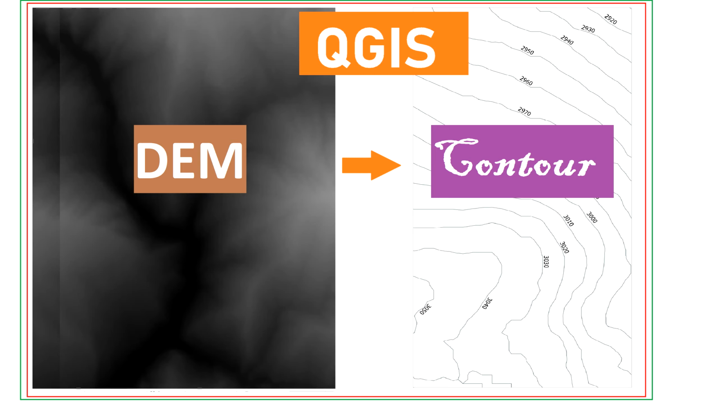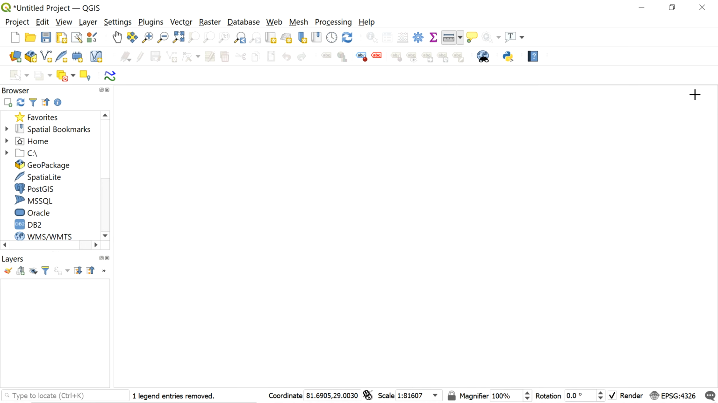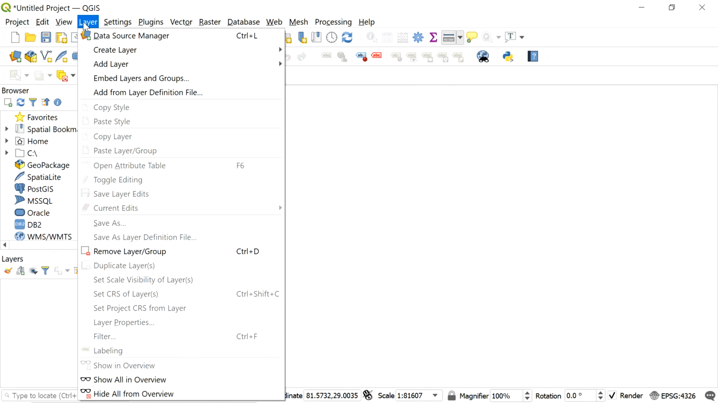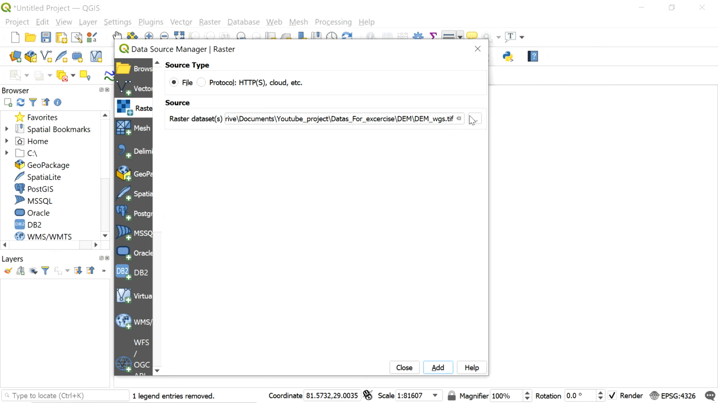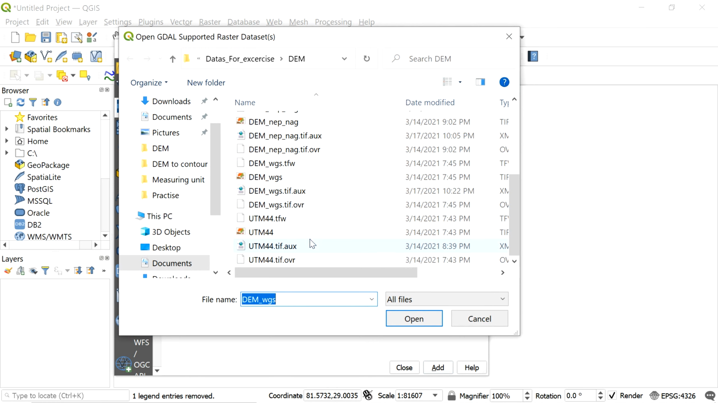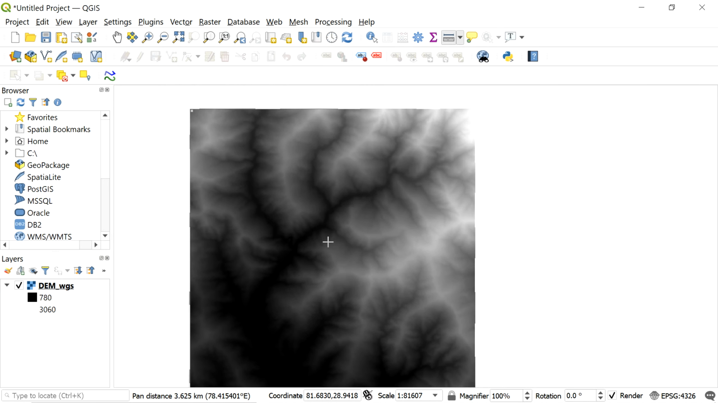Today in this tutorial we are going to learn how to create contour data in QGIS using DEM, Digital Elevation Model. So let's get started. First, we need to get the DEM in the QGIS window. This DEM will be the primary data to extract the contours. And friend, if you want to know more about DEM, you can click on the above link.